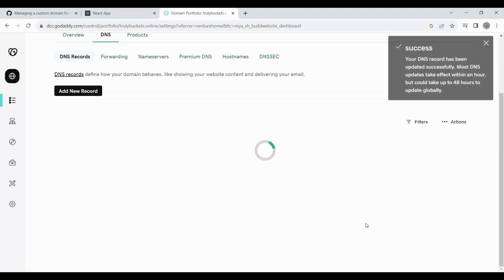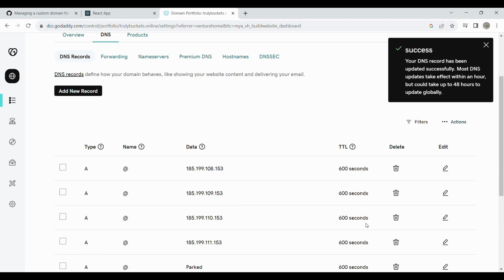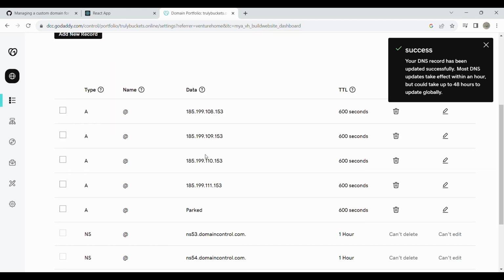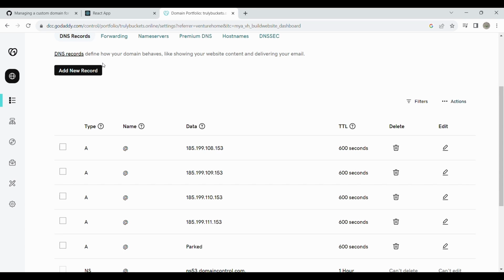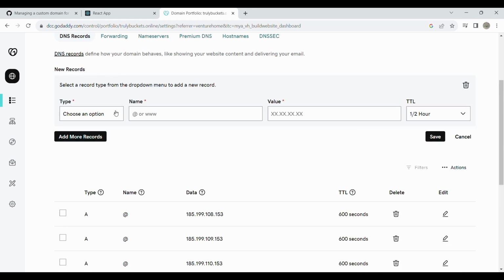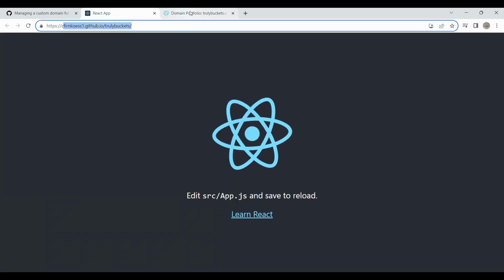I'm going to save all those. So we have these 4 new records in here. These are right: 8, 9, 10, 11.153. So the next thing that I want to add here is a CNAME. This is going to actually point my domain to this GitHub site right here.